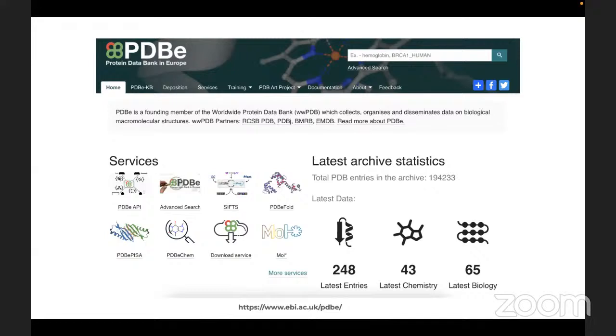About PDB, EBI is again the founding member of the worldwide Protein Data Bank, wwPDB, which collects, organizes and disseminates this data for biological macromolecular structures. So there's a lot of structural information that can be downloaded from here, and you can understand some of the chemistry and how it is connected.